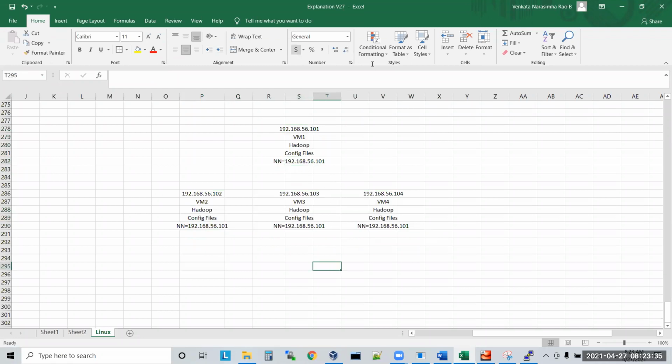Tomorrow, let's say you restarted all the machines at the same time. Suddenly this has got 101 and this has got 104. Now tell me what will happen? Who will become the name node? VM4 will become the name node. Correct or not? So is it fine to change the name node like that? We should have a fixed machine for the name node.